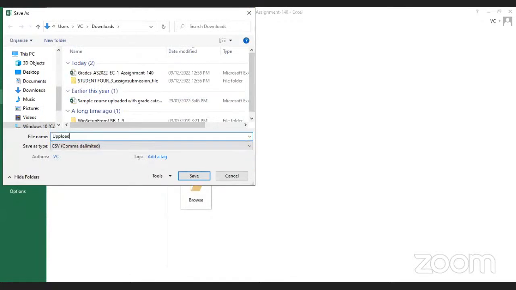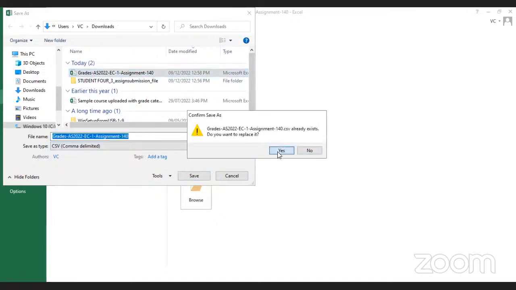It's already CSV. The file name is already there. Okay. Pick that file name. Dates, first one only. Okay. So it's showing, save.